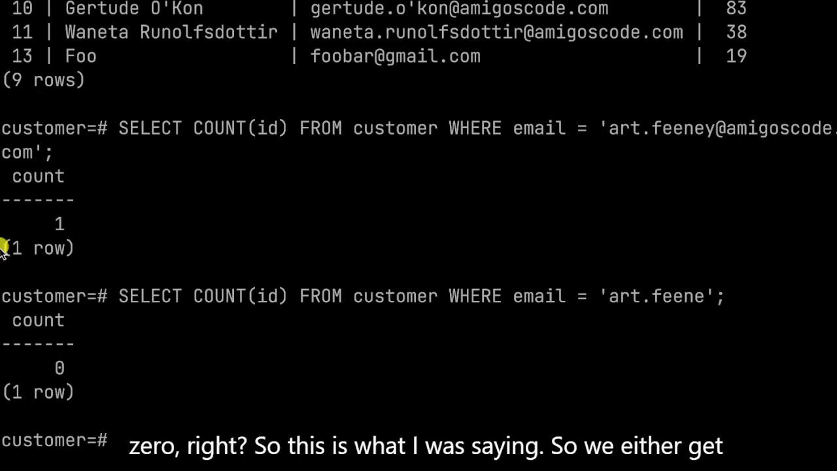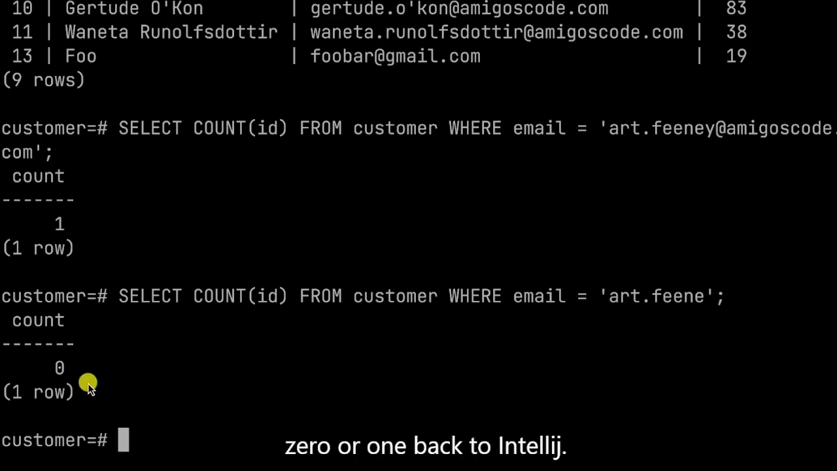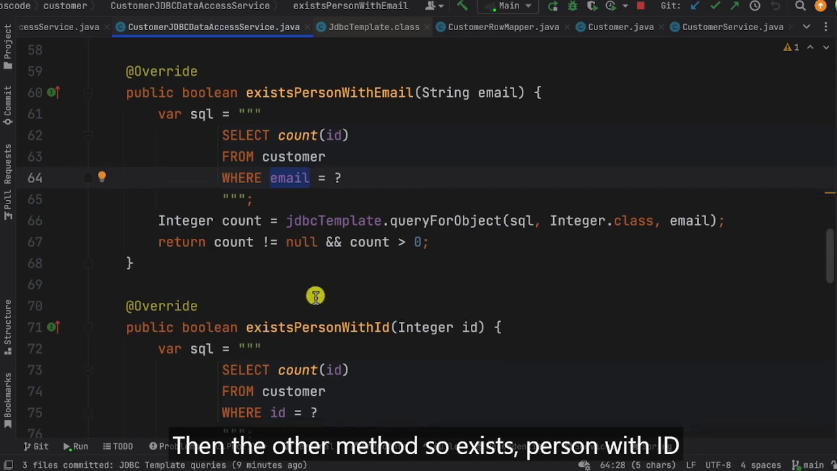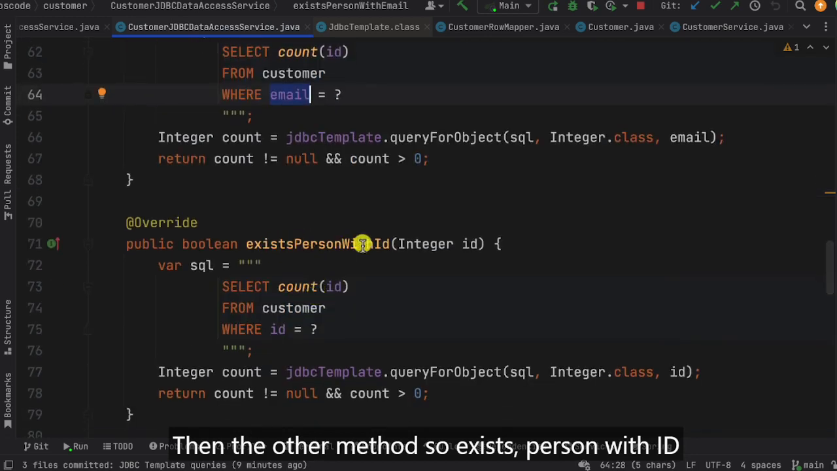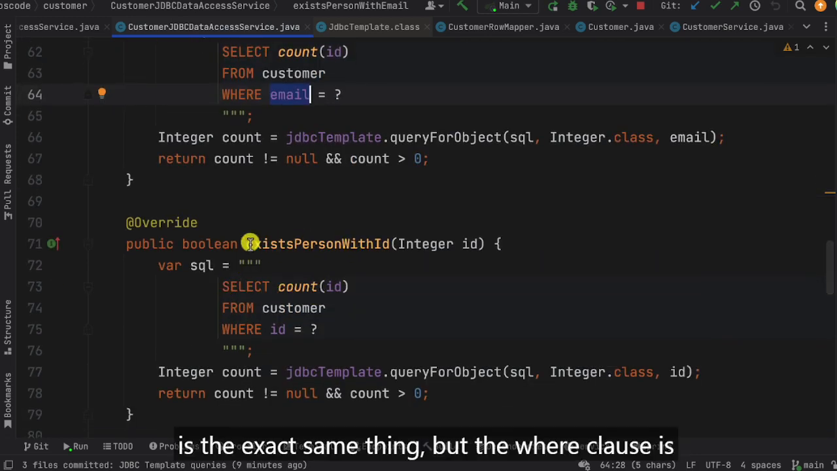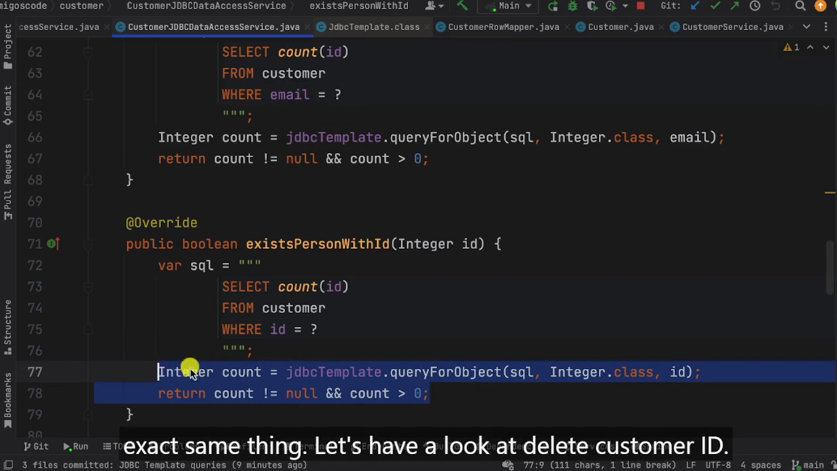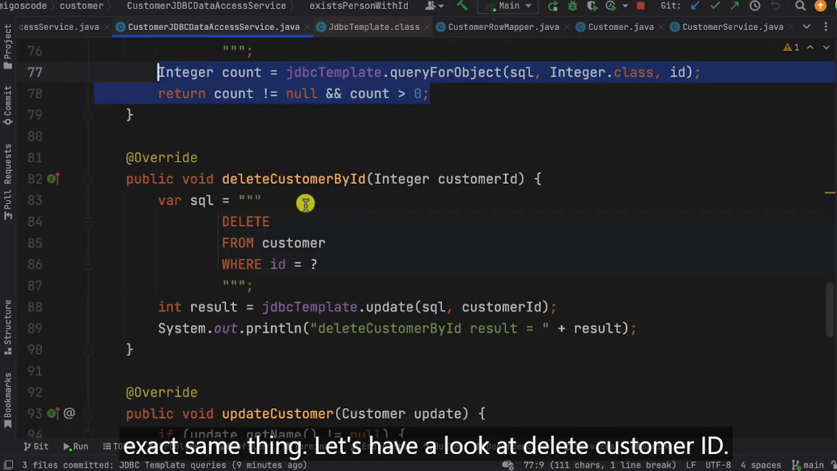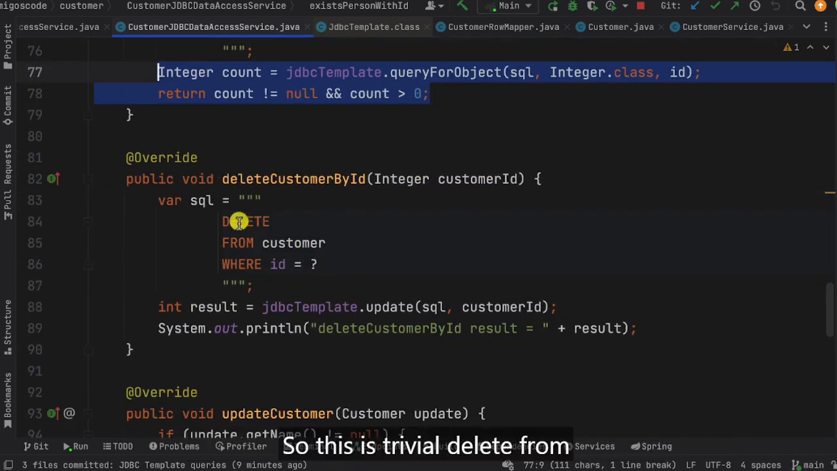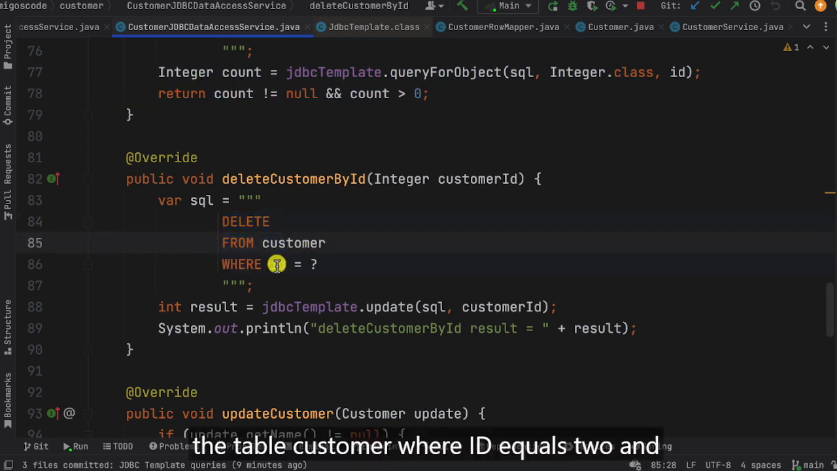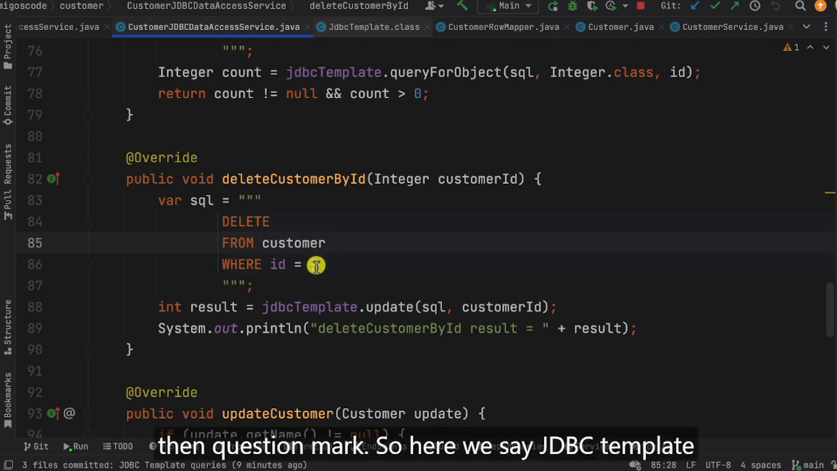So this is what I was saying. So we either get 0 or 1. Back to IntelliJ, then the other method, so exists person with ID, is the exact same thing, but the where clause is ID instead of email, and then this logic is the exact same thing. Let's have a look at delete customer by ID. So this is trivial. Delete from the table customer where ID equals to, and then question mark.